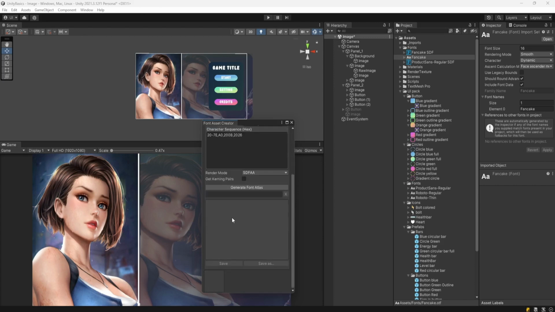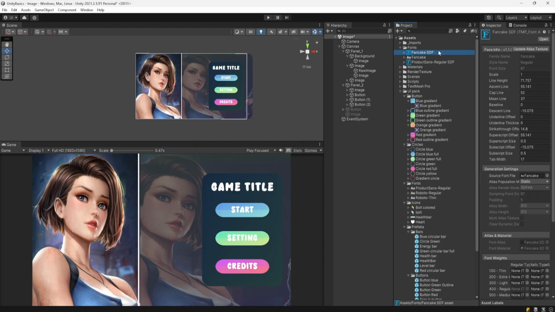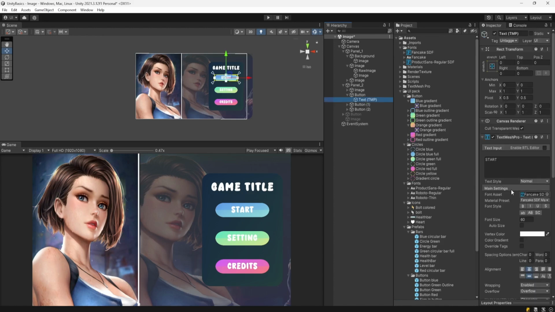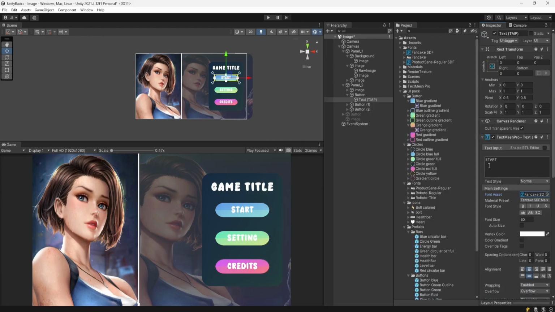Once you are done with this, you need to save it, or maybe save as, and then whatever name you want. So I kept it as Fancake SDF here, and later I used this text here. I dragged this Fancake SDF here, or you can select it from here as well, and then whatever name you want, you have to enter. So that's how it works.